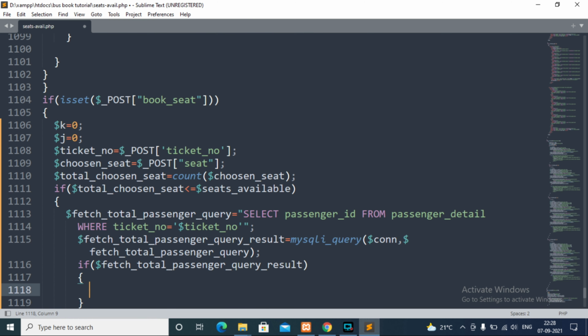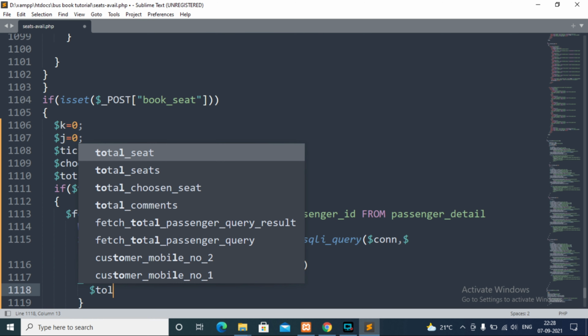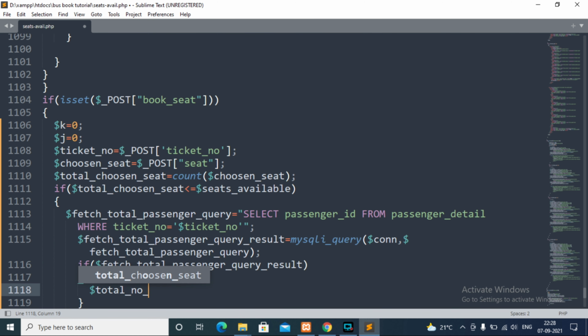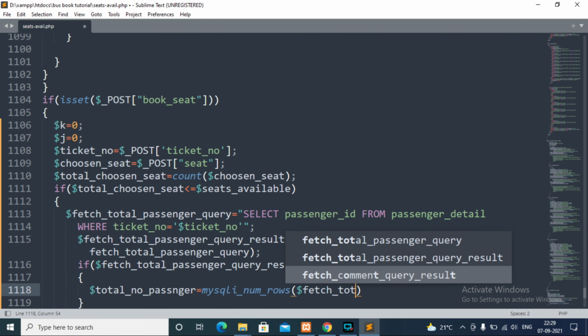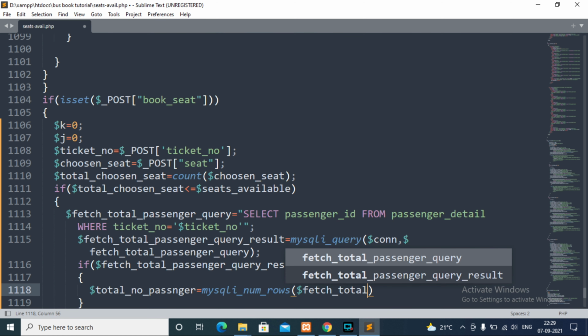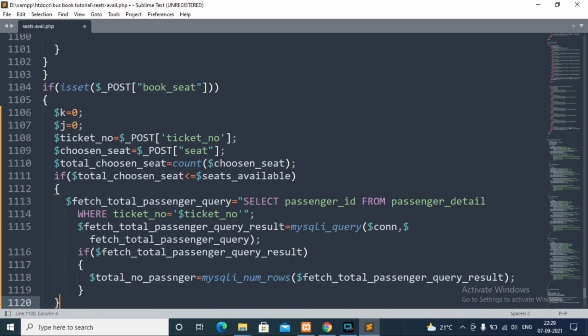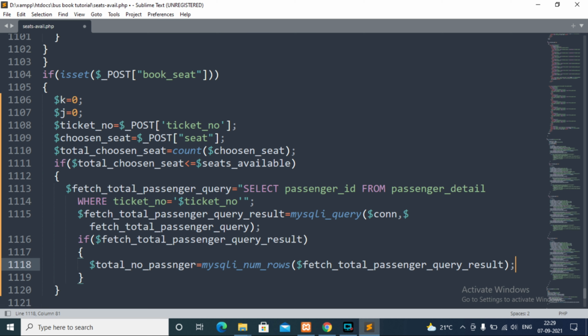If it gives a true value, then we will have total number passenger, in which we will assign the total number of rows from fetch total passenger query result. Here you can see there is a mysql_num_rows method of PHP which accepts the parameter fetch total passenger query result, which means whatever result comes from this will be assigned into total number passenger, and these rows are triggered using the mysql_num_rows PHP method.